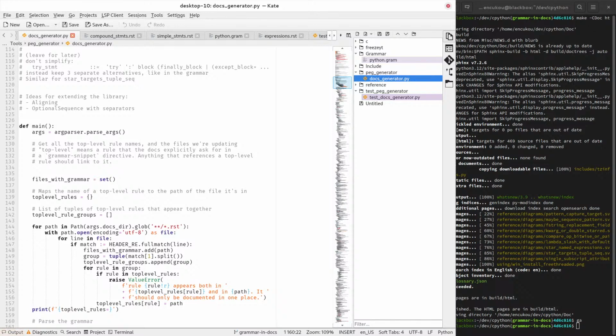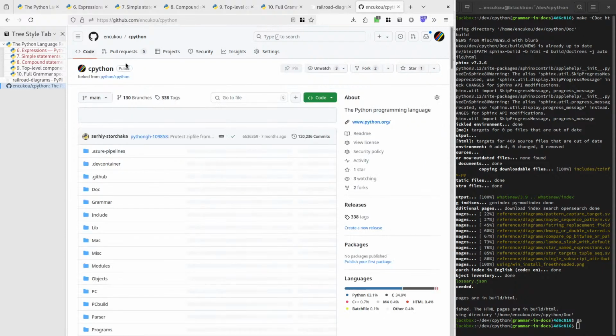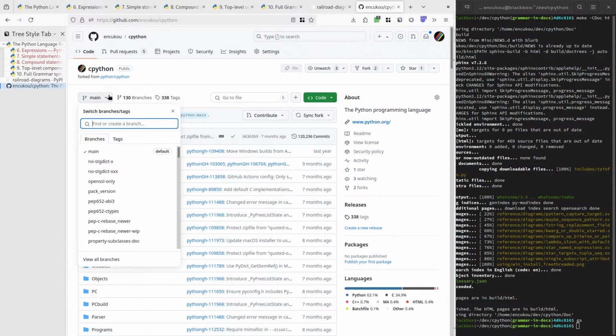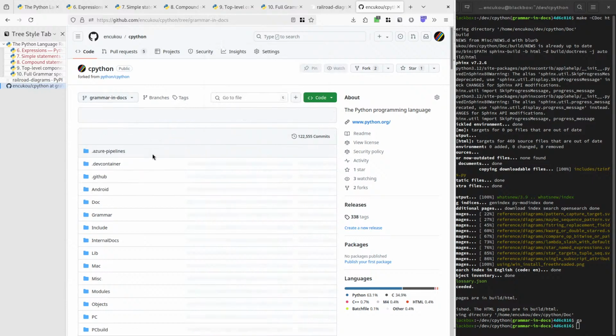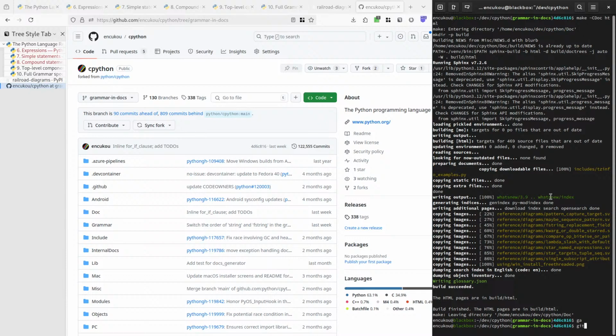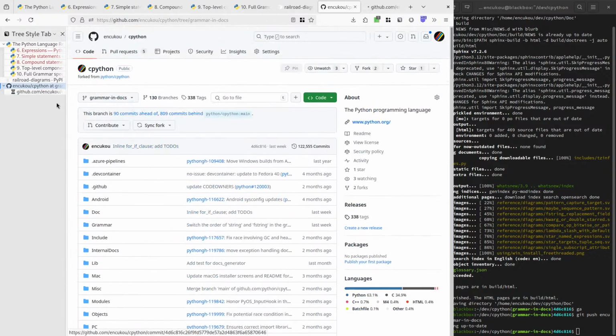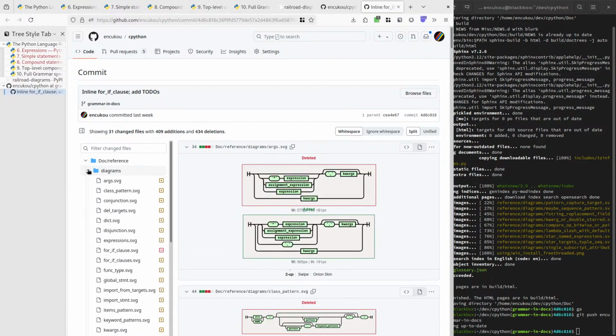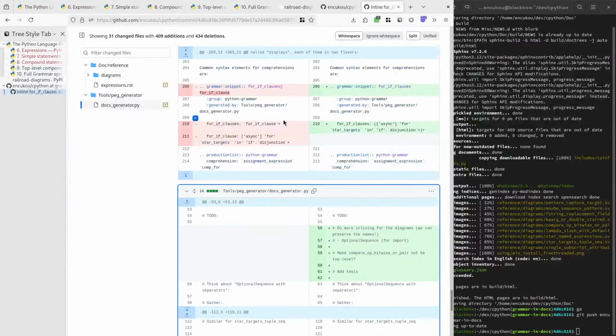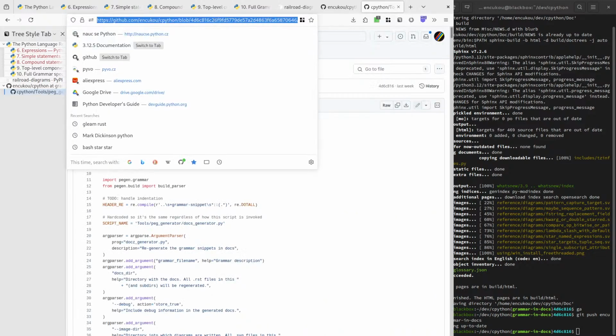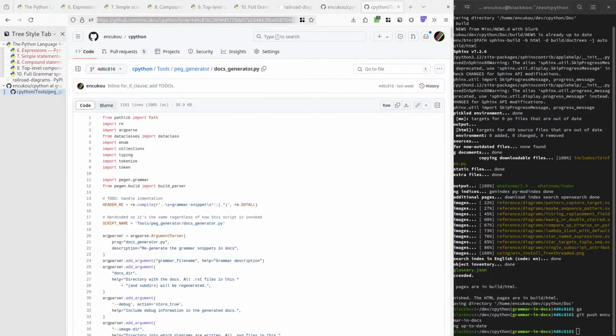So if you don't have any questions, one more thing I should say is where you can look at the code. In my repo, there's a branch called Grammar and Docs. That should be up to date. And the recent commits, well, this one added all the pictures, but docs generator.py is the file to look at. I can put this in the chat if I find the chat.